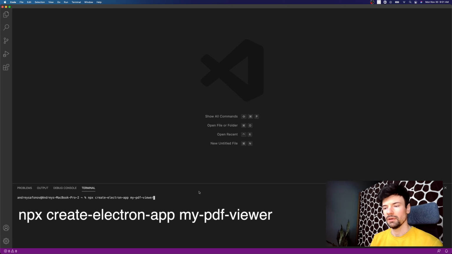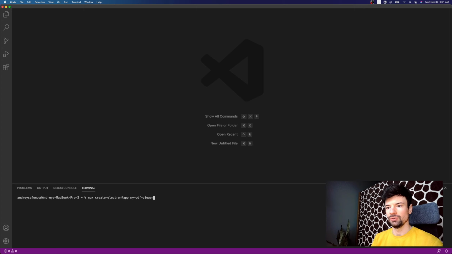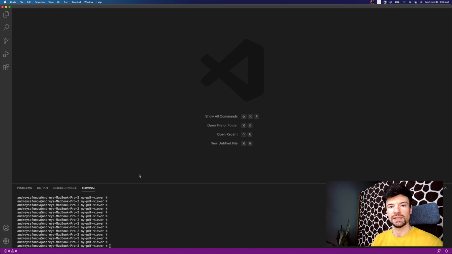Alright, to kick things off, let's go ahead and run npx create-electron-app my-pdf-viewer. Now this is a boilerplate that comes from Electron that allows us to pre-generate everything using vanilla JavaScript. So let's go ahead and run it. In your specific project you can actually use any boilerplate like React, Angular, Vue, whatever you're using. You don't have to use vanilla JavaScript. However, it should be pretty easy to port over the logic from this sample into your sample. Okay, so let's see what comes out of the box.